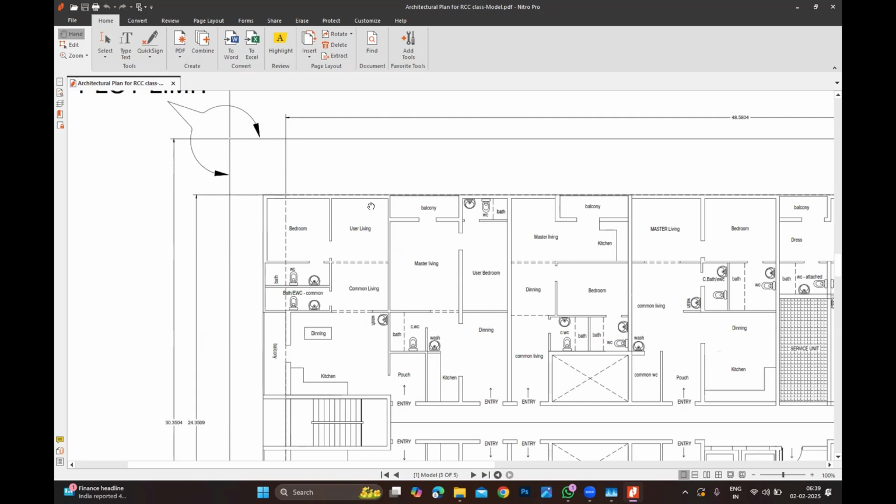Don't ever give a wall thickness of less than 300 millimeters if the number of floors is more than 8. If it is 4-5 floors, then try to give 200-250 millimeters. If it is 8 floors or more, the core wall thickness should not be less than 300 millimeters. I'm repeating the point again.